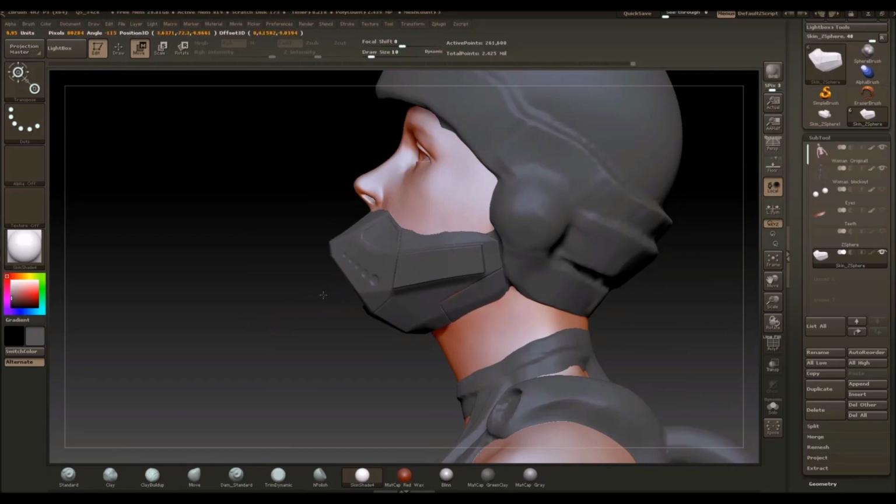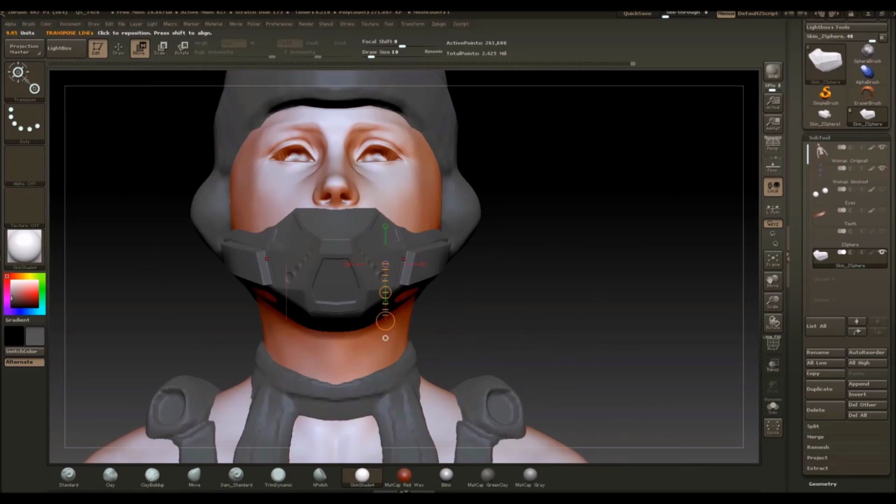And right now I'm just resizing it. These things happen as you work, so it's not really impactful here. But with some time, you can get a really nice looking piece. You can start making battle damage and stuff.